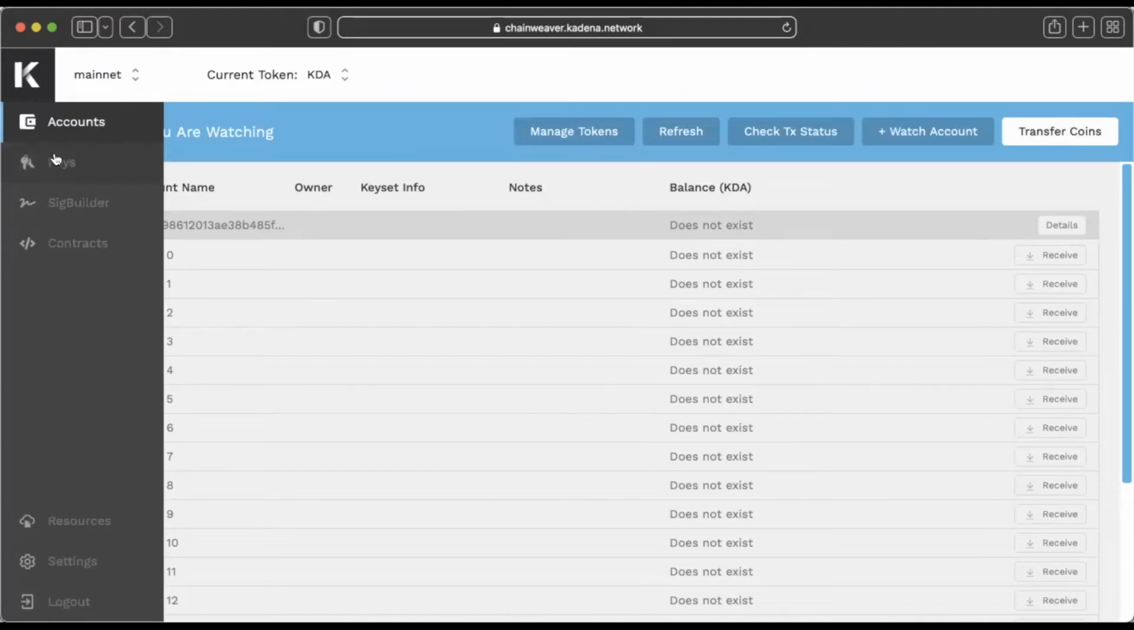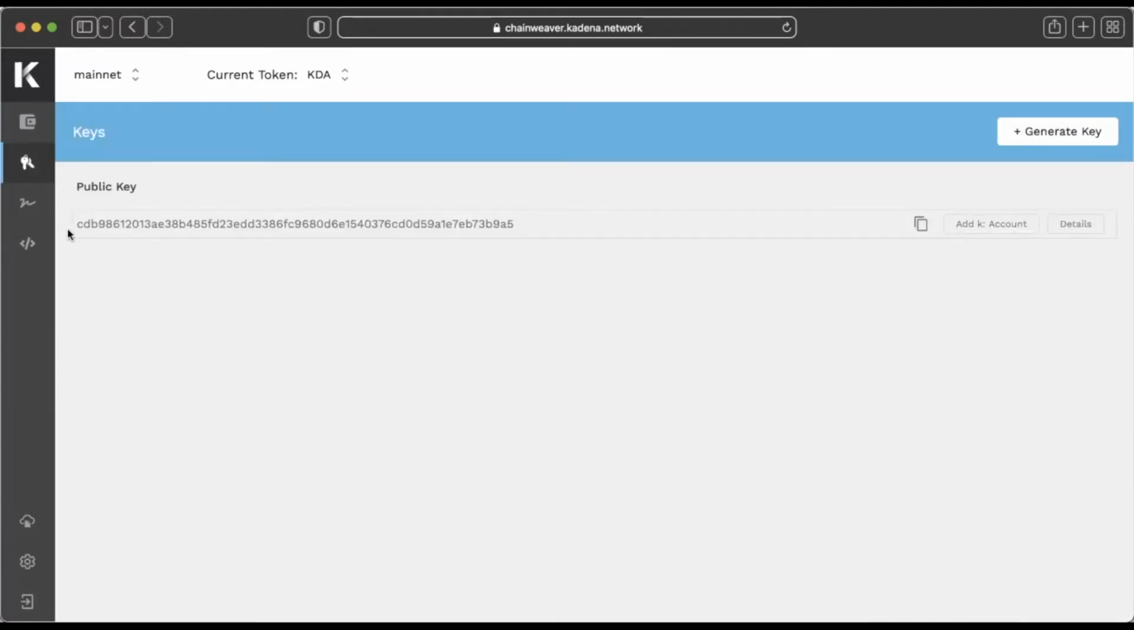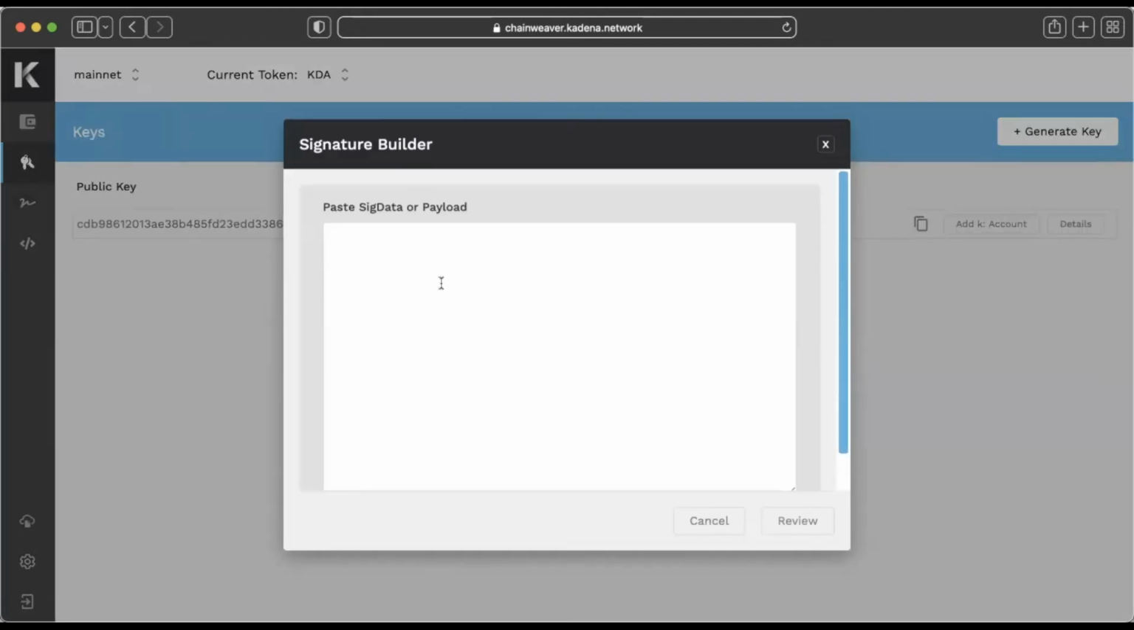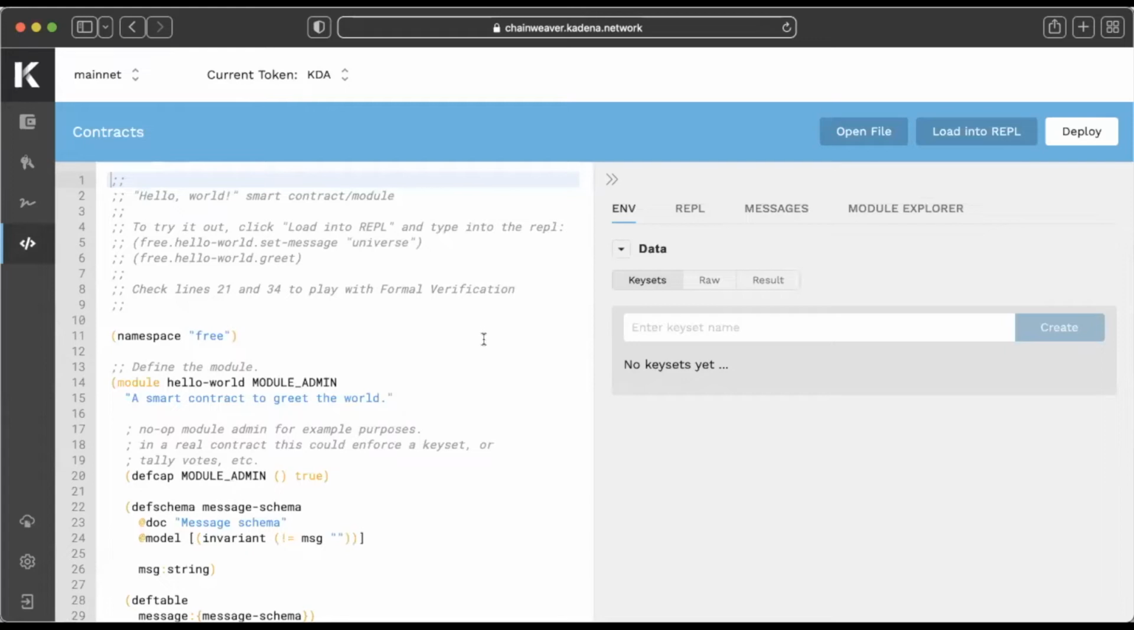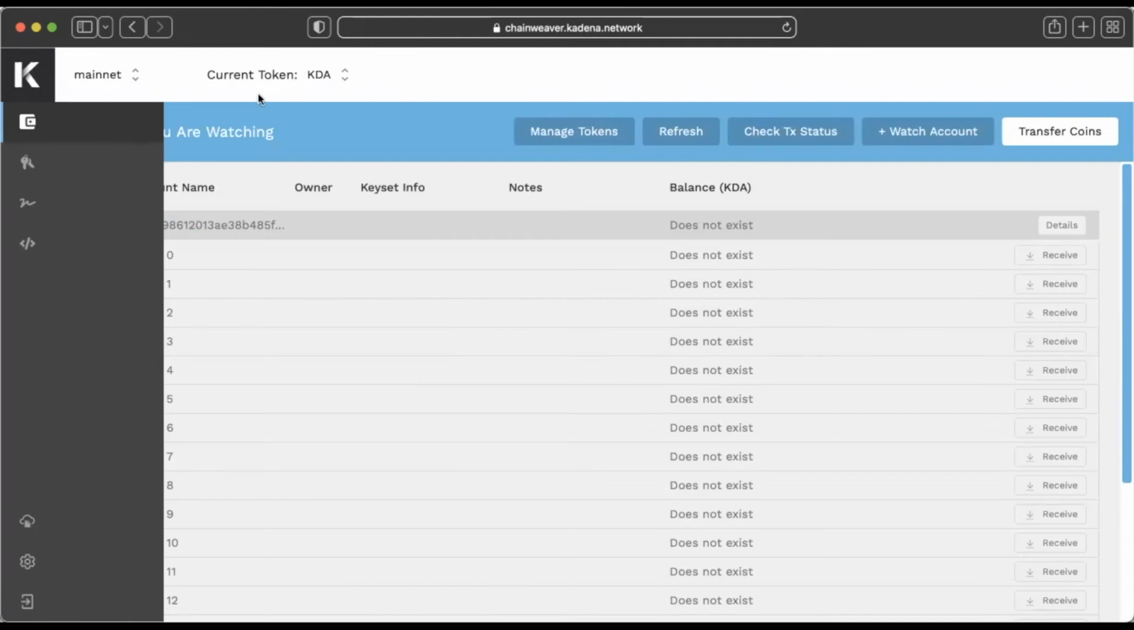Over to the left, you have keys, and this will be your public key. You'll notice the K colon is missing here. I'll show you why that's important a little bit later. Sig builder, something you'll probably never use. It's a little more advanced feature. Contracts, I mentioned this in my last video. This is where you can come in and write smart contracts. If you're learning it, you want to come to testnet, and that way you can actually deploy them. So back to the main page.